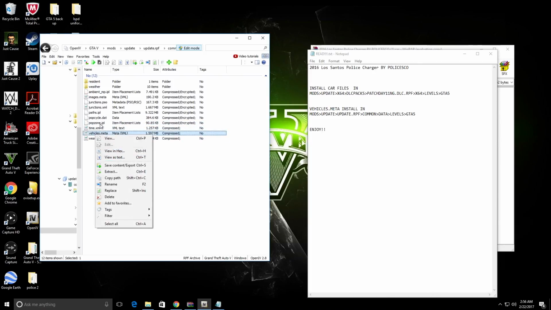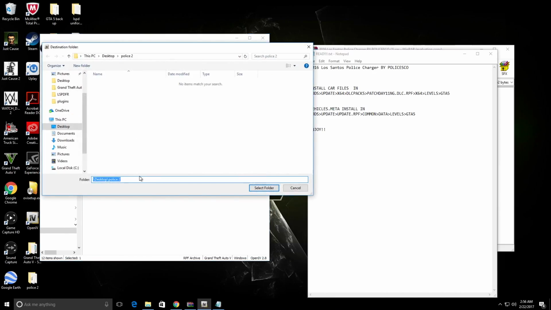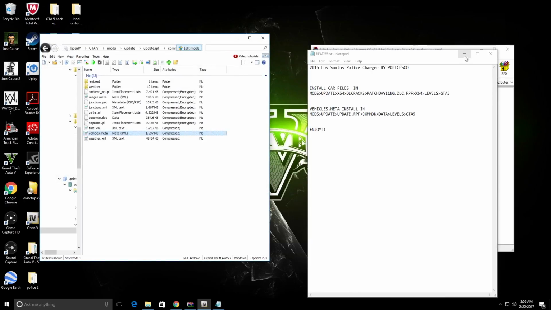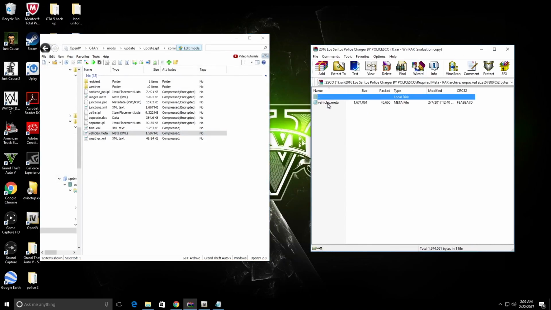Right click. You do want to save this for emergency, like I said, backup. You want to back up all the files that you ever replace. So I'm just going to put it into police 2 because I think that's where one of my police vehicles made us as well. So you click on them, and then you go required meta, and then you just drag and drag.